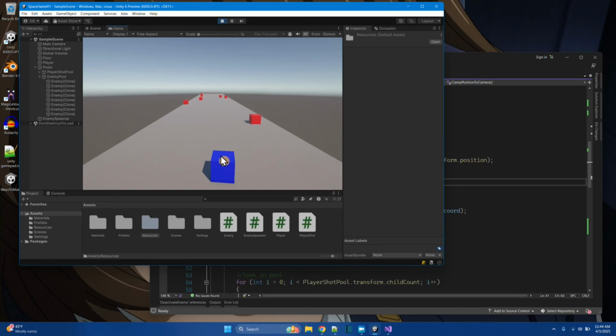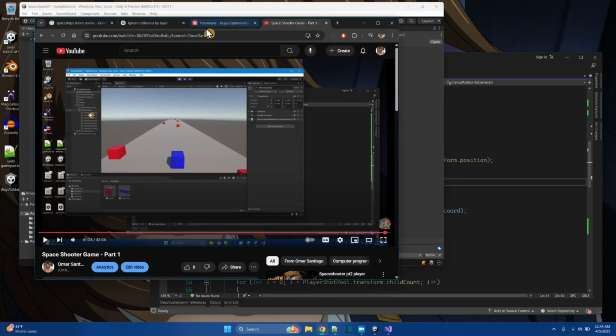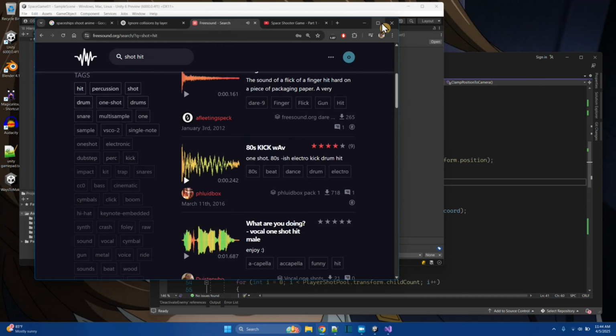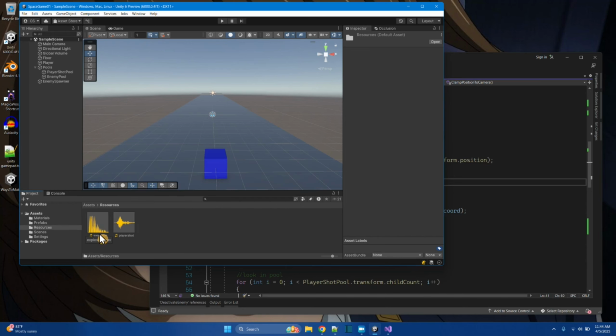So the first thing I'll do is add a sound for the player shot, so that when the shot hits an enemy it'll make a sound. I went online and found some sounds from freesound.org, and I put them in my resources folder. The resources folder is a special folder, and it has to be named resources. With this folder, I could actually load a sound from a script.